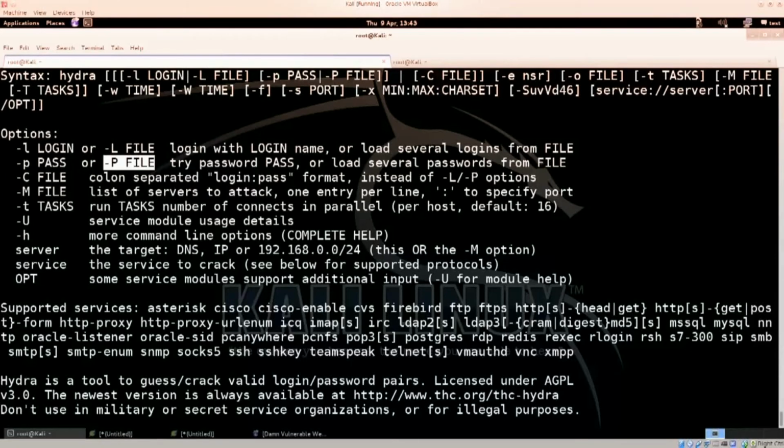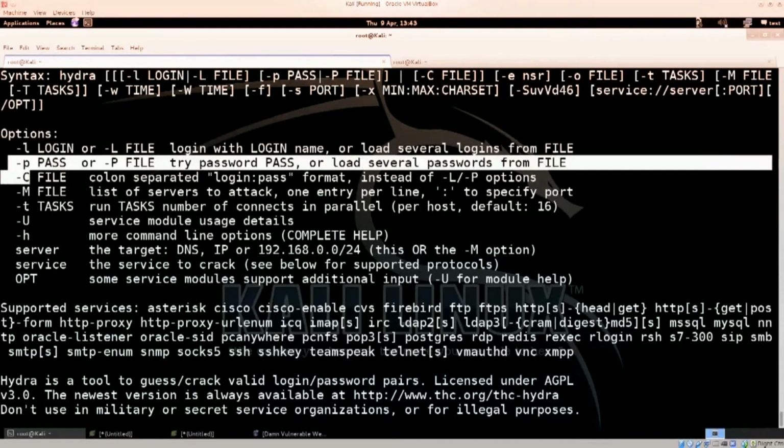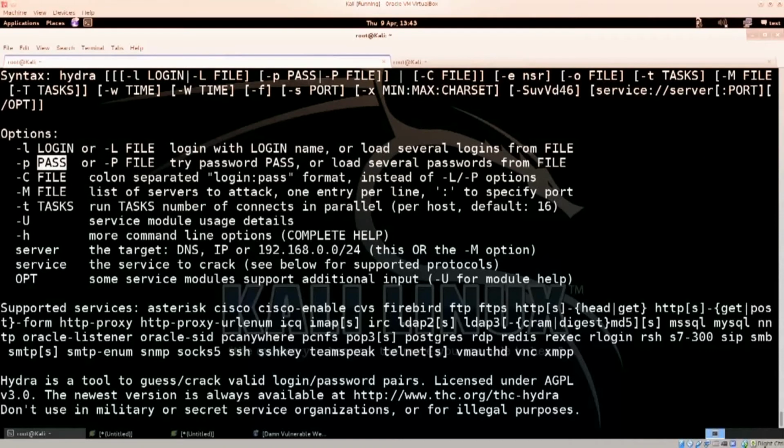Anyway, down below there is a very neat option. There's -C, and then you specify a file. Where it says file, you just specify the path to that file. Same thing goes for here and here. Here, instead of login, you would just type in a login name, and here, instead of pass, you would just type in the password that you wish to try, as opposed to writing a path to a file. Anyway, -C space file, it's a colon separated thing, so you can type in a login username, and right next to the username you can type in a password.